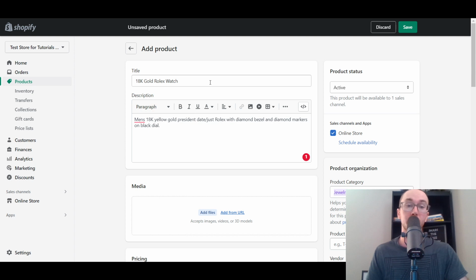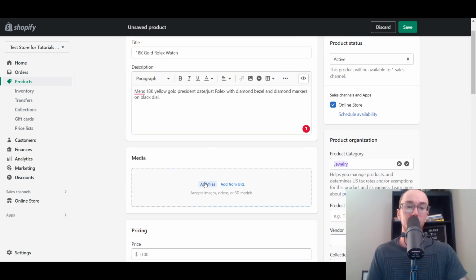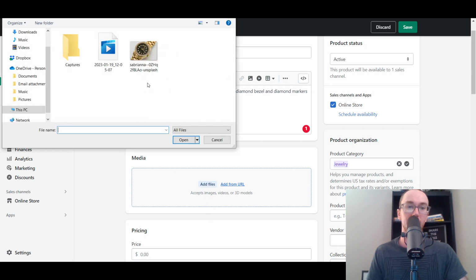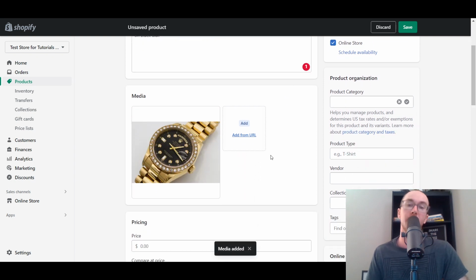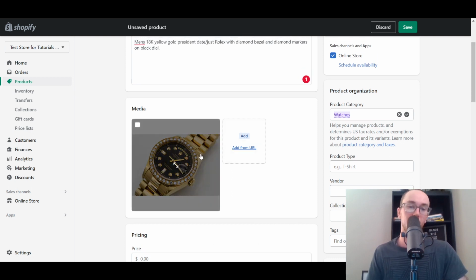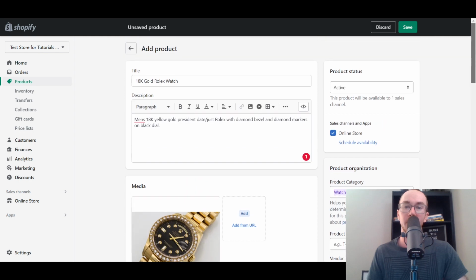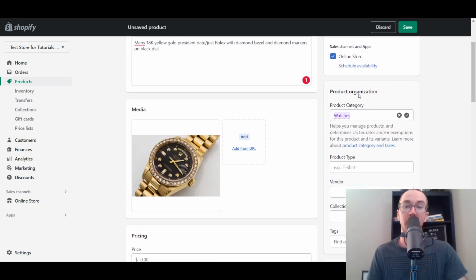So once you've added your title and your description, next we're going to come down here to media. So we're going to go ahead and add the image for the product. Now, you can also add videos here as well, or an image from URL. You can add other information here. Now, once you add your media for your product, and once you add a little bit of description here, Shopify will automatically organize and categorize your product here.